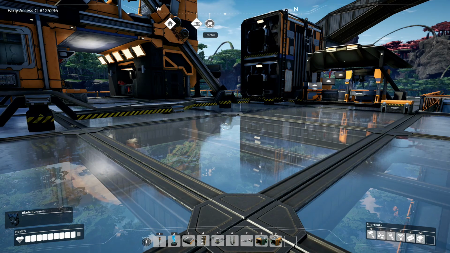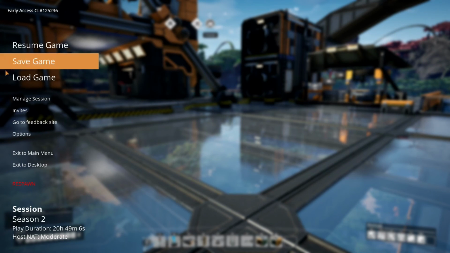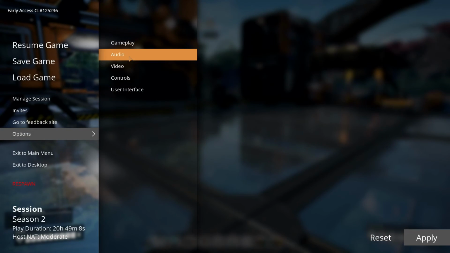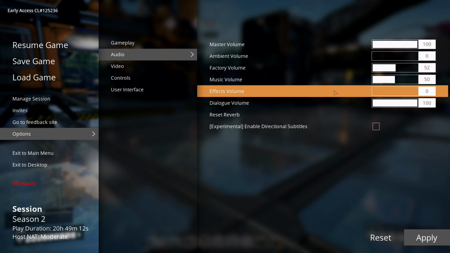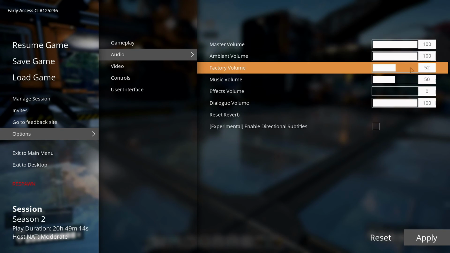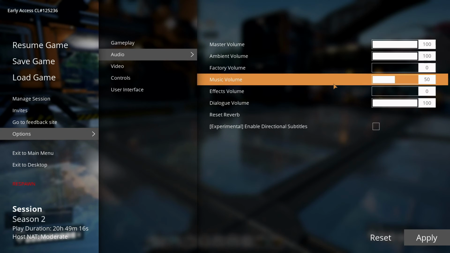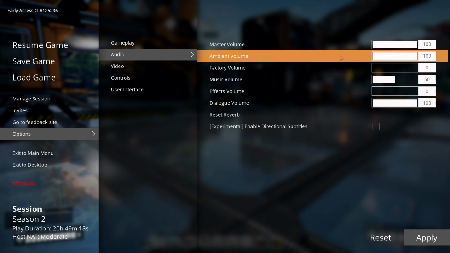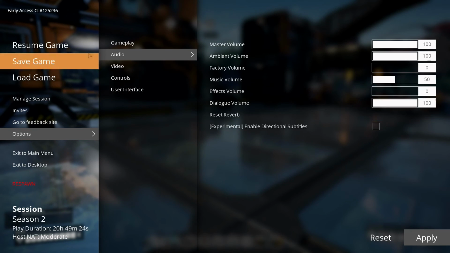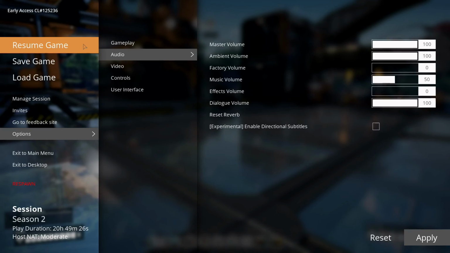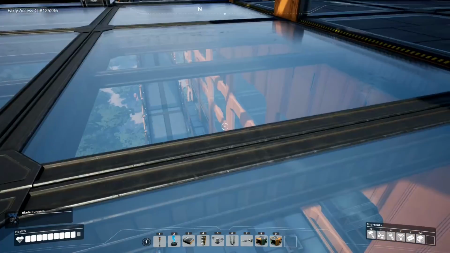And if I am too close, then I can go into the options, the audio, and then just turn down ambient volume and effects volume. No, not ambient, factory volume. And just keep the music and the ambient. And usually I don't have to worry about dialogue volume, but maybe sometimes it'll happen, maybe.